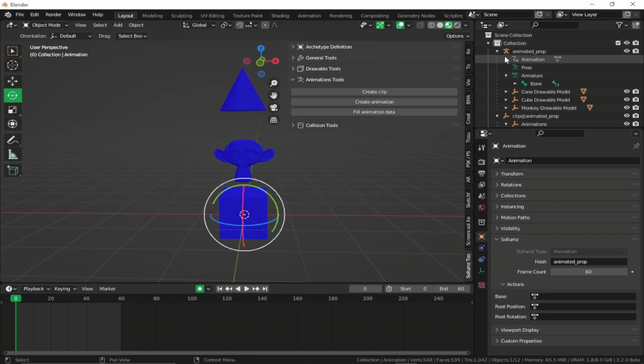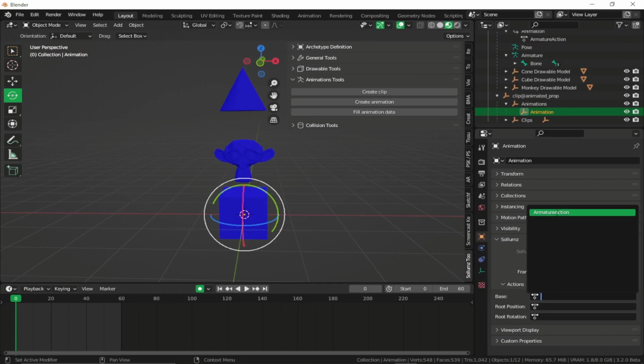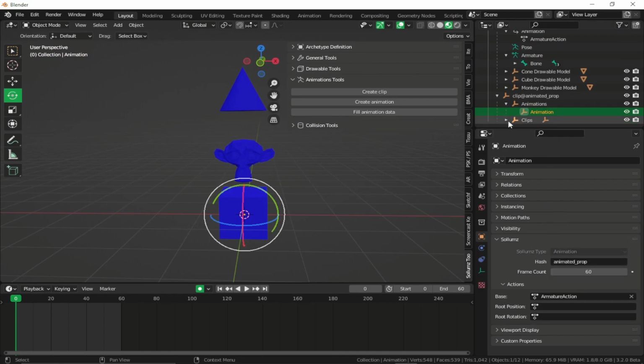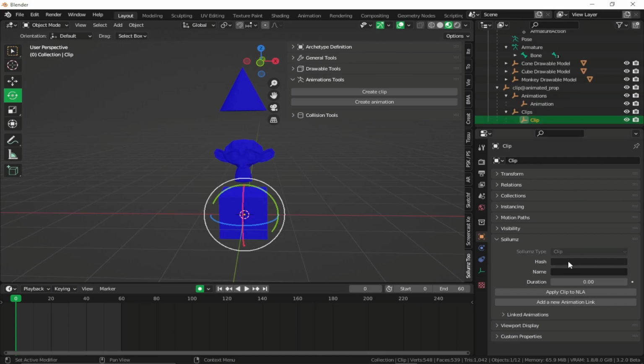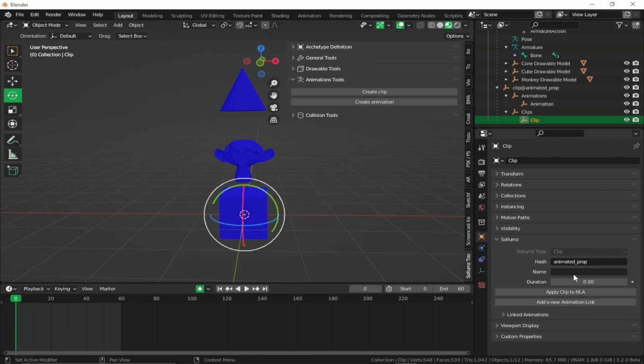Animation, so if you see over here in our prop, we have animation, and in the animation we have armature action. So I'm just gonna select the armature action as base, go to our clip hash. We're gonna set the hash to the same name, so the animation hash should match the clip hash. The name should be of a specific format, so it should be pack is2 / the hash name, which is animated prop dot clip.